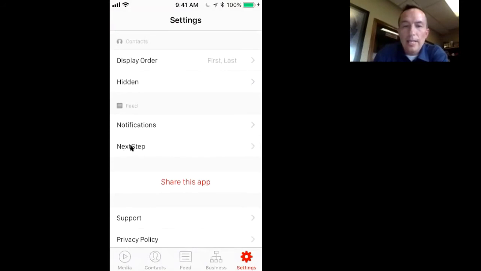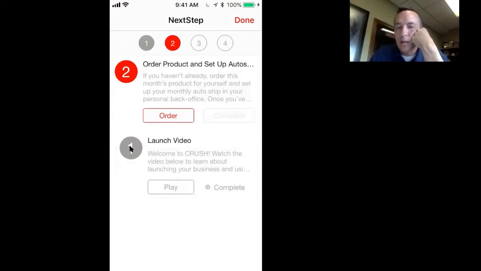You see here this thing called Next Step. When you first log into the app, these steps, if you will, are what corporate has created, both for you and for your team members as they come on, to help encourage appropriate behavior as you begin to use the app, and especially for new people to the company, to help them become accustomed and take the right steps as they move forward with their Crush business. But the first step would be to watch the launch video. And as they do that, they complete that step.